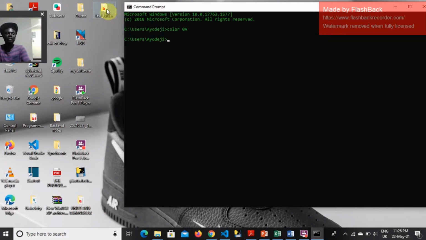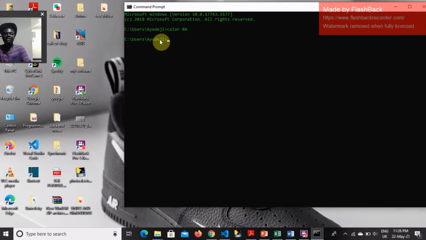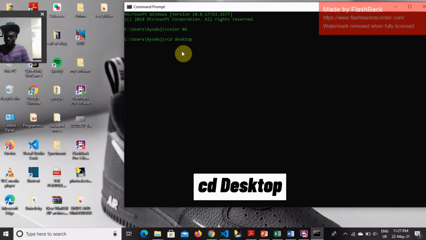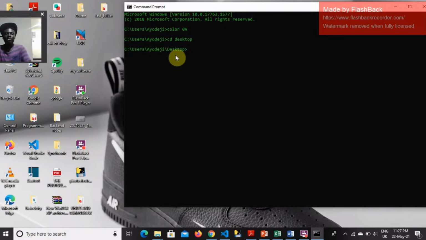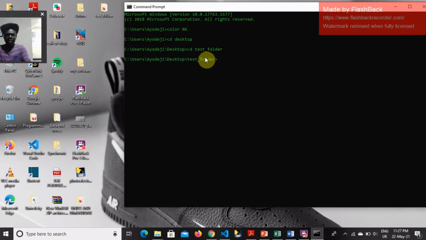What if we want to enter this test folder now? Okay, let's enter the test folder. But notice the file path. We are not inside my desktop yet. We are still in IODG, the hard drive users in IODG. We need to enter my desktop environment. So what we say is cd desktop. Now we're inside my desktop environment and we want to enter test folder. So what we say is cd test folder, and then we're inside test folder.